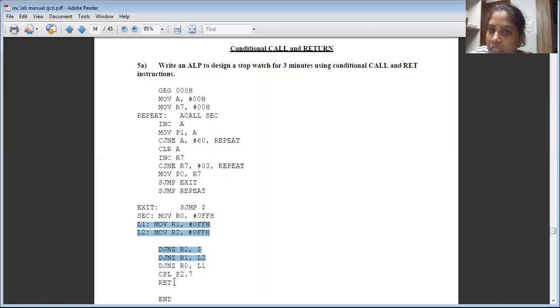As I told you at the start, to jump from the main program to a subprogram we use a call instruction. The return instruction is used to return from the subprogram to the main program. So this return instruction makes the processor stop the execution of the subprogram, and immediately it comes to the next instruction after the call instruction.